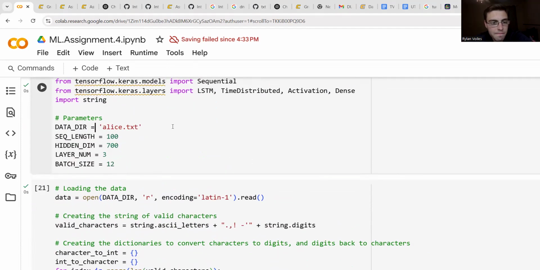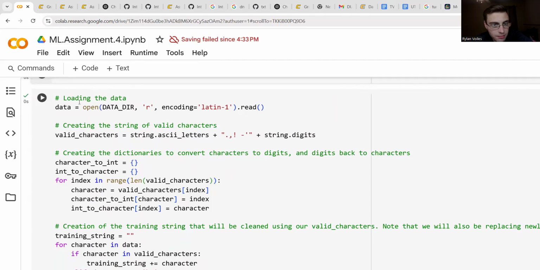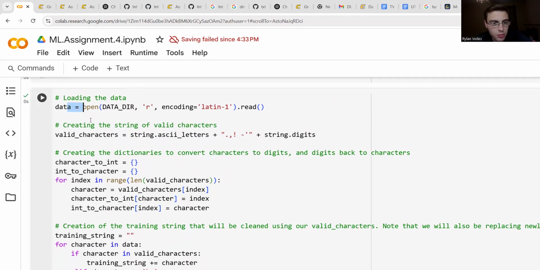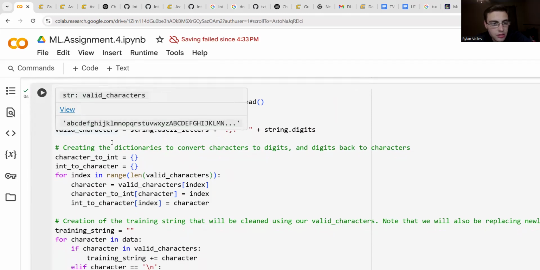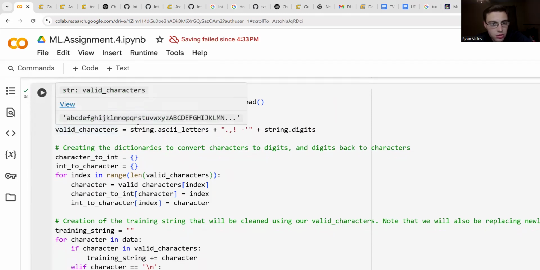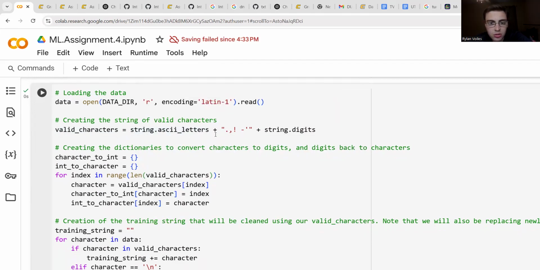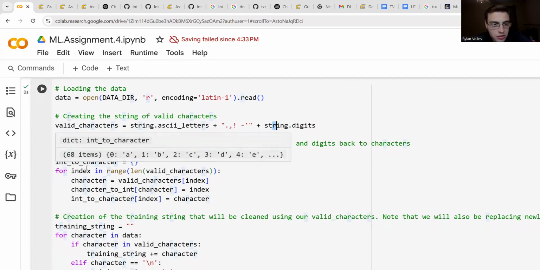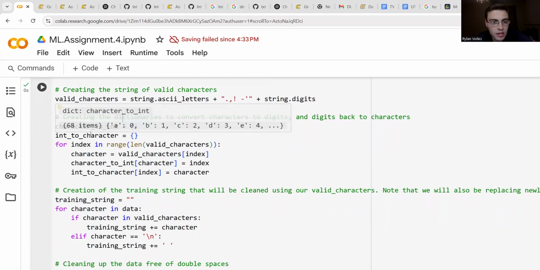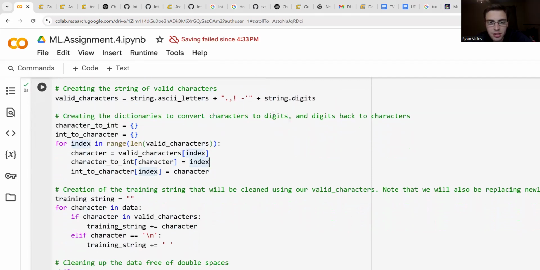To generate the string of 20 characters, first we have to load our data, which we do here. Then we create a valid string of characters by saying valid_characters equals string.ascii_letters plus string.punctuation plus string.digits. Next, we create dictionaries to convert characters to digits and digits to characters.